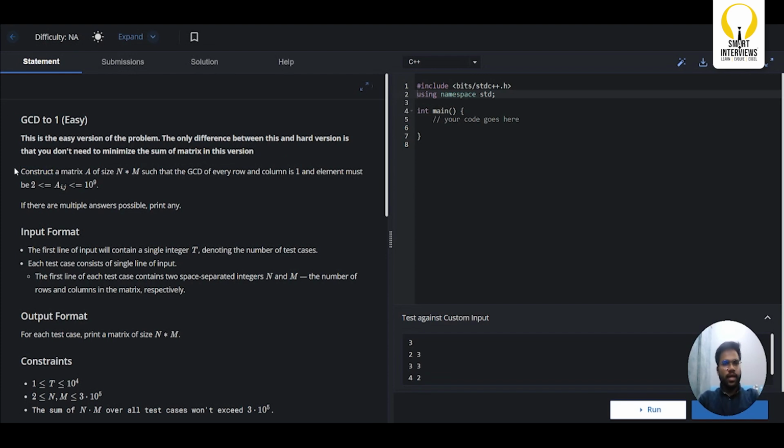So we need to construct a matrix A of size n into m such that the GCD of every row and column will be equal to 1. And elements of the matrix should be from 2 to 10 power 9. That means 1 should not be present in the matrix. If there are multiple answers possible, you can print any of the possible answers.